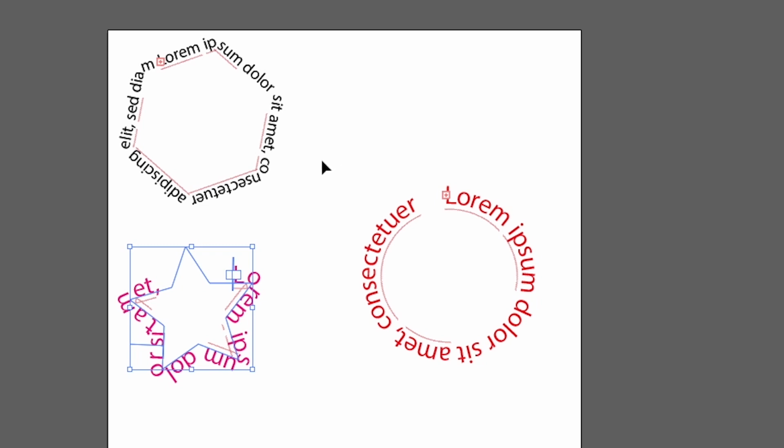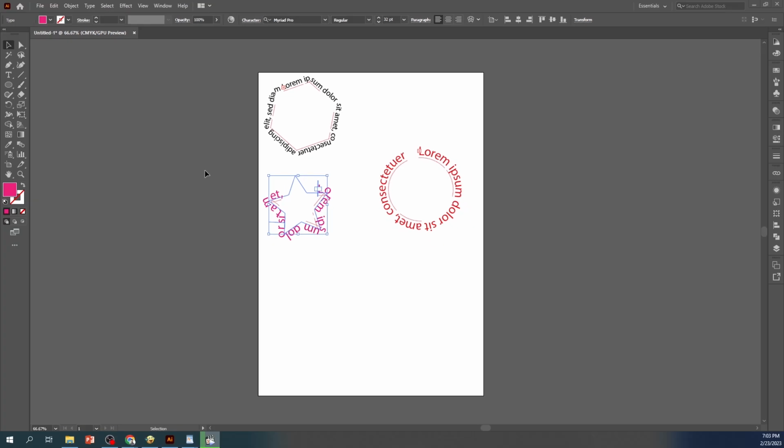Just take a look at this design we created using the Type on Path tool. You can see how the text follows the curves of the path perfectly. Now, let's dive into a step-by-step tutorial on how to use the Type on Path tool.